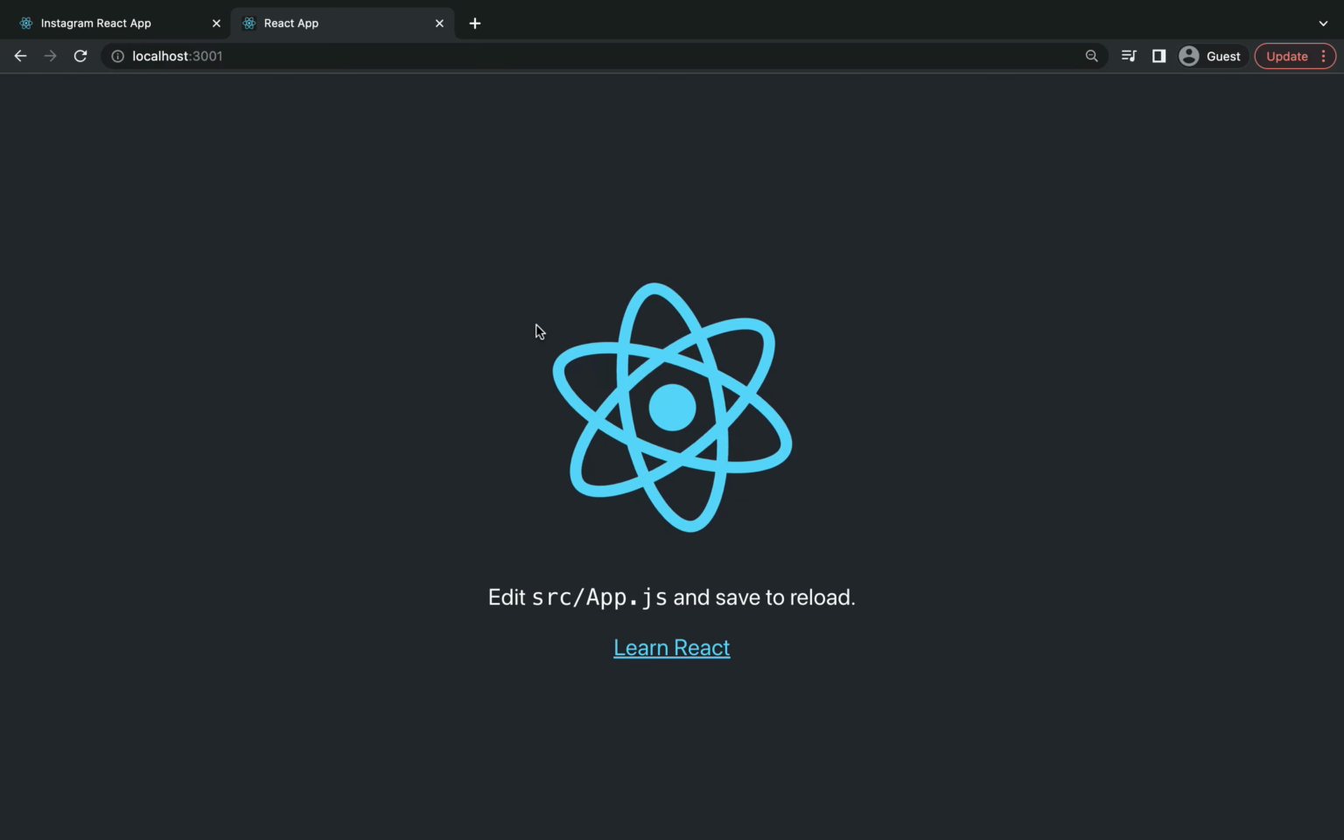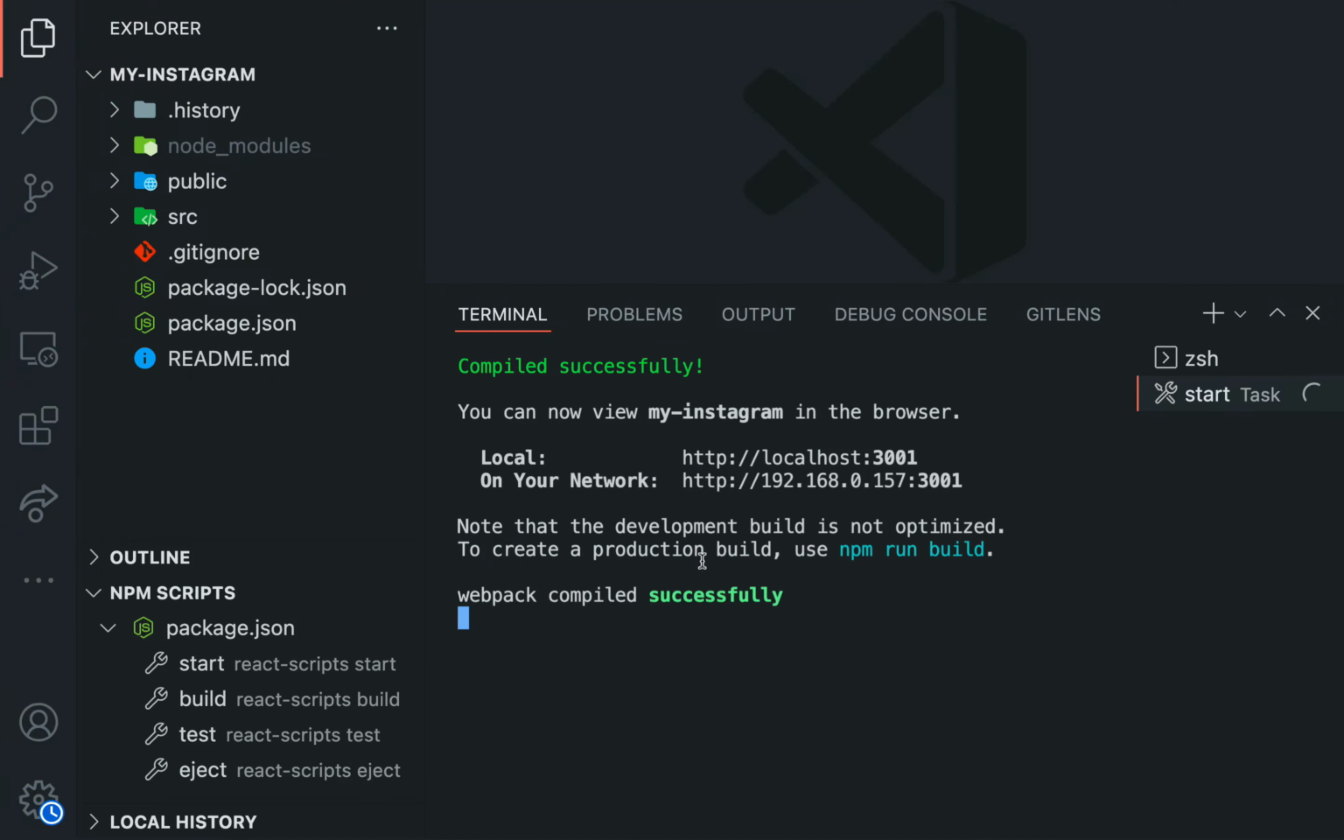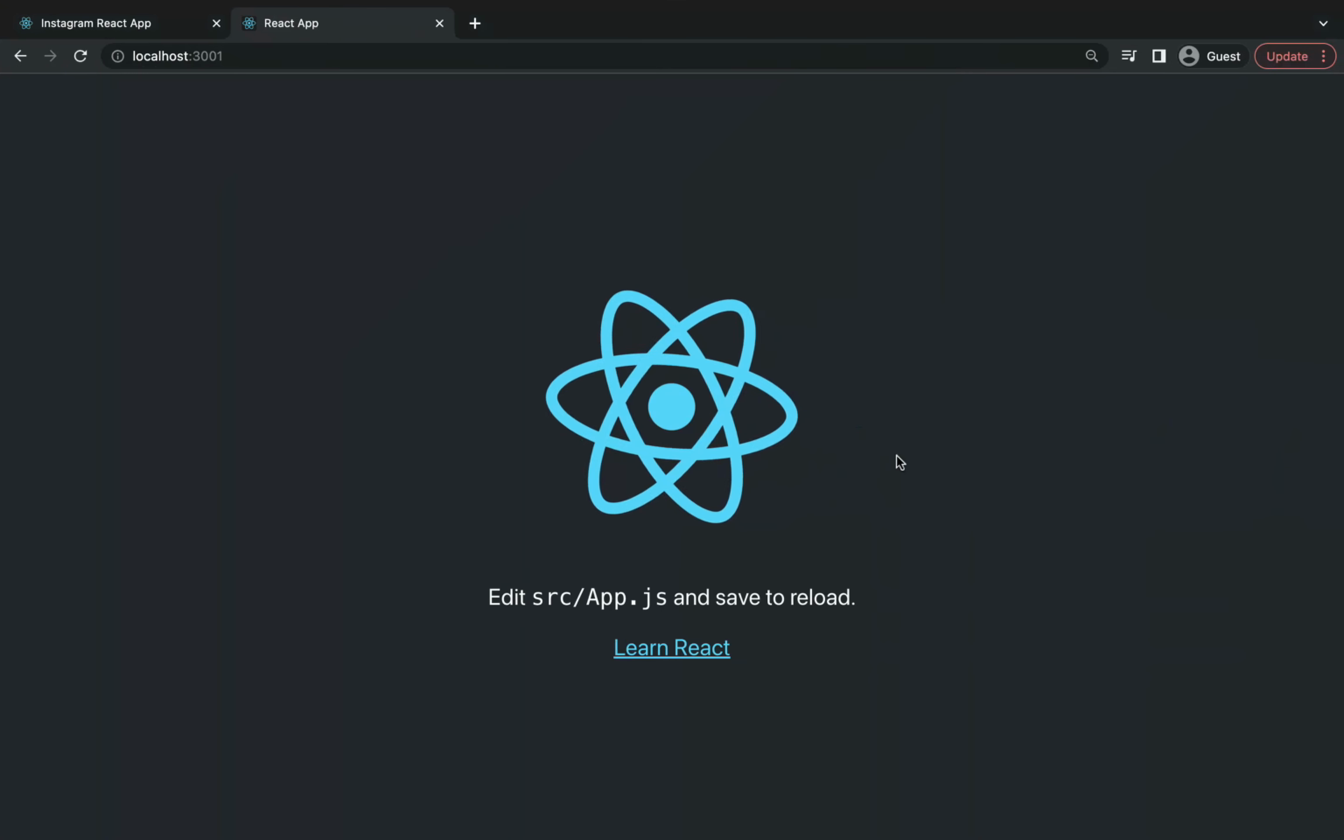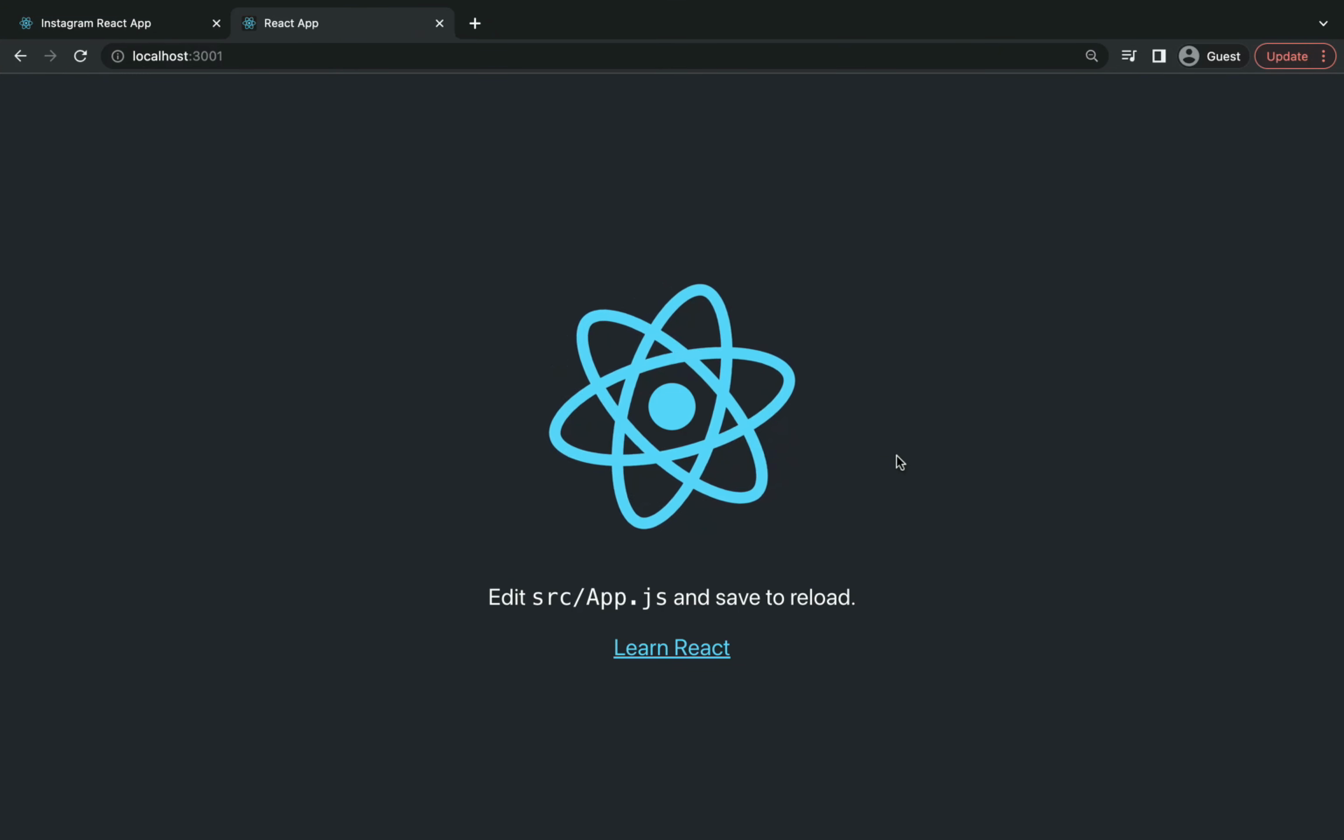This is open in localhost 3001. Back to a terminal, compiled successfully. You can view my Instagram in the browser on localhost 3001. So this is where our React application is currently running.